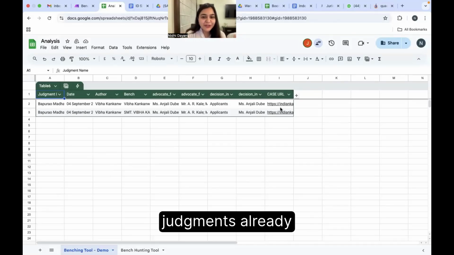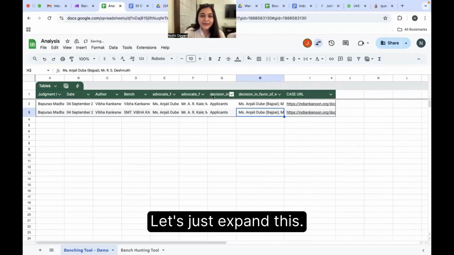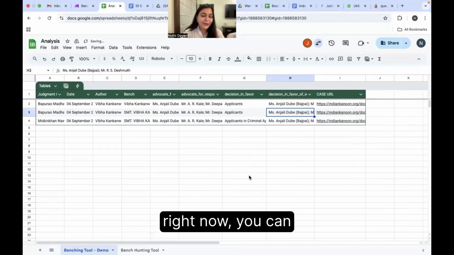So we have two judgments already where we can see Miss Anjali Dubey has had a favorable order. Let's just expand this. Okay. Because the workflow is live right now, you can see that the entries are coming in live. I just have 40 judgments to analyze here, but you could do a lot more, and data scraping basically does wonders for you. We'll wait here and see the entries being generated live.